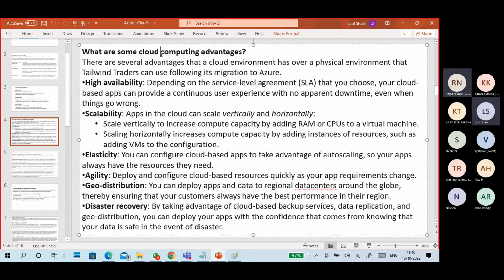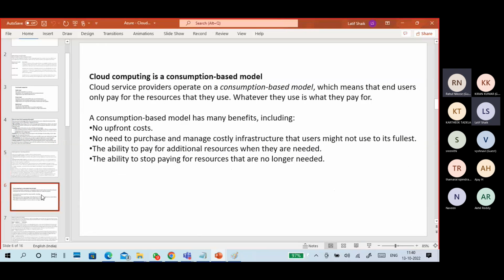So what are the cloud computing advantages? There are a lot of things.